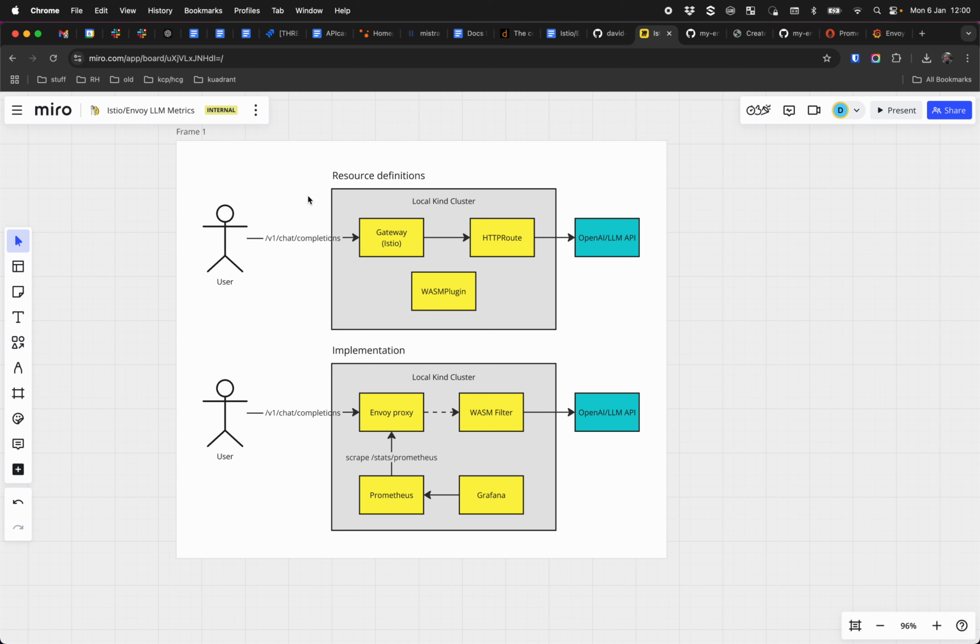So here's what this setup looks like. This is a local kind cluster. I have an Istio gateway and we have an HTTP route, and that proxies on to an OpenAI API. Now that's actually a mock endpoint that OpenAI provides, just for simplicity instead of running an LLM. We also have a WASM plugin resource that's an Istio resource. So I'm using Istio here just for simplicity, but we could go lower to Envoy proxy here if we wanted.